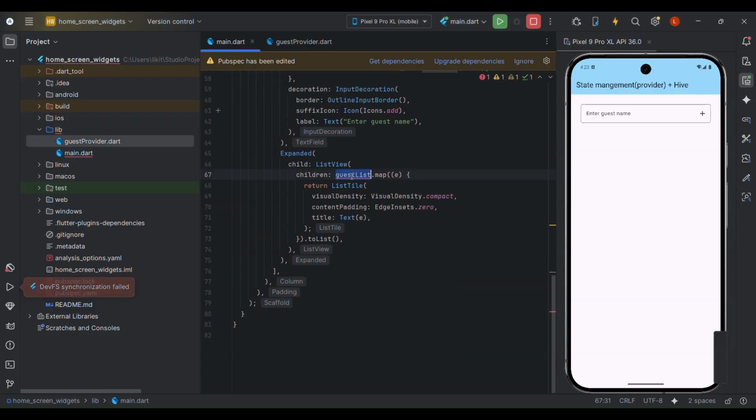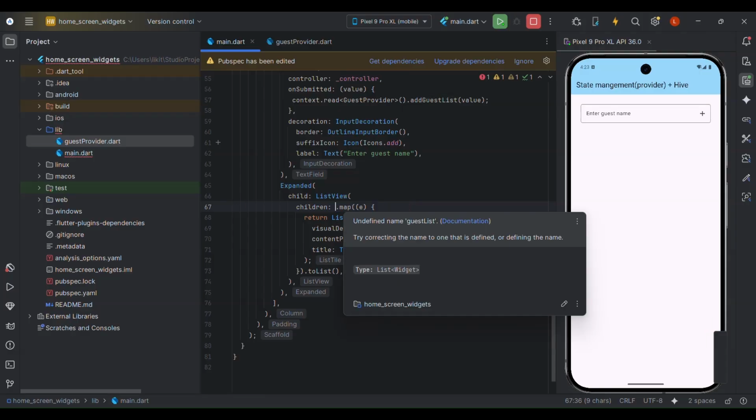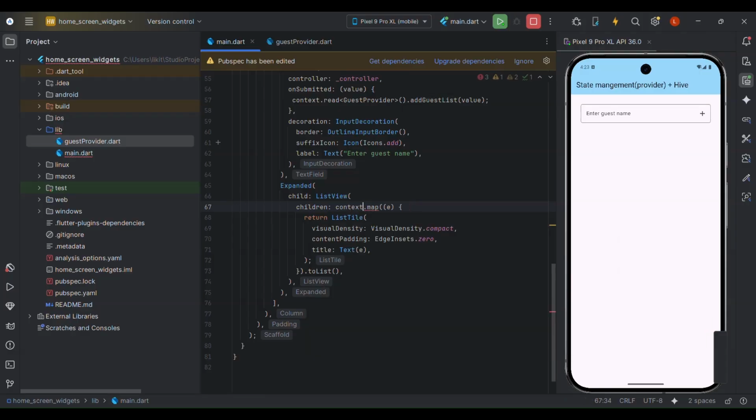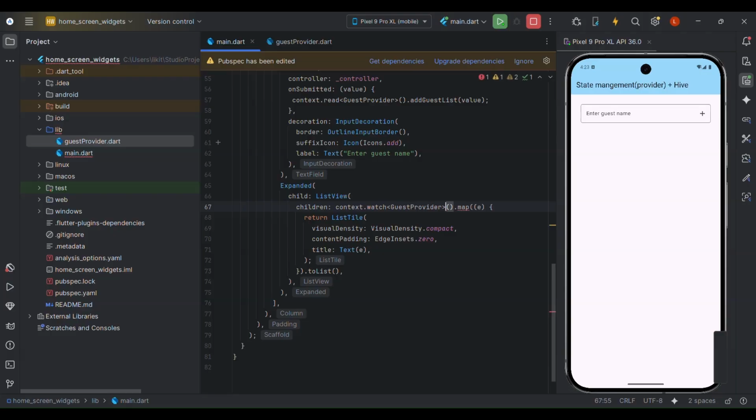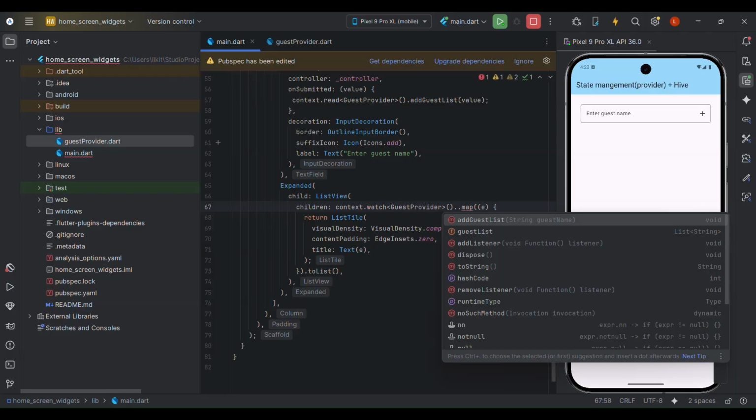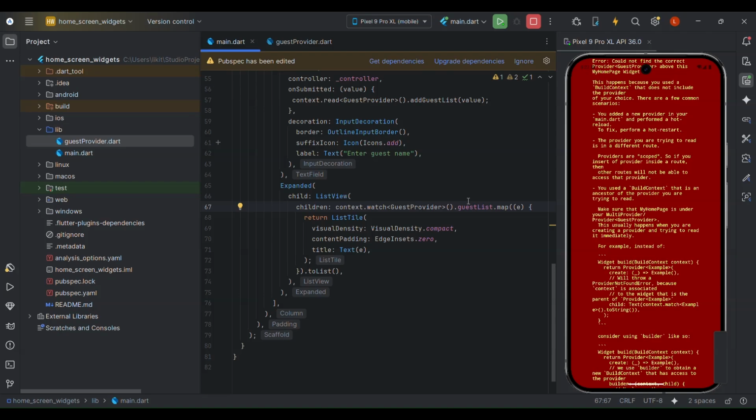Second problem is we want to render this list. Right now we don't have the guest list, and we are getting that list from the provider. We want to watch it because every time there is a change in the list, we want that to be rendered. Okay, and what we want, a guest list, is nothing but a list here. I hope it is clear. If you have not watched the video of the provider that I have given, make sure you watch that.